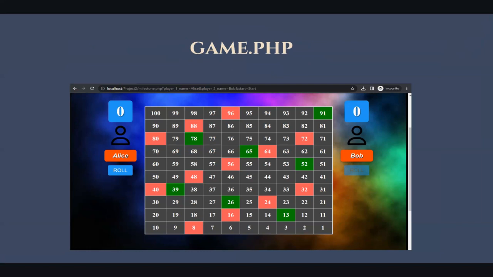And if you observe the grid, there are also red blocks which indicate the danger zones. Whenever the user lands in that particular cell, their score will be reduced by 5, and for the green ones, their score will be incremented by 5, and whoever reaches 100 first will be the winner of this game.